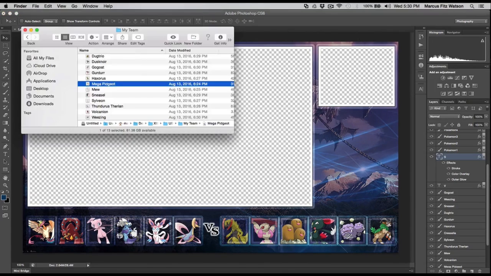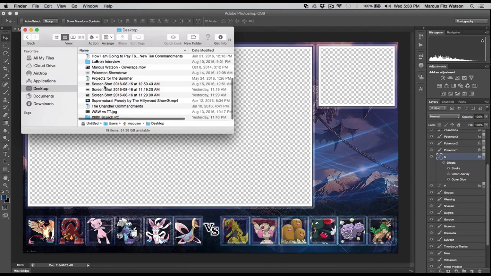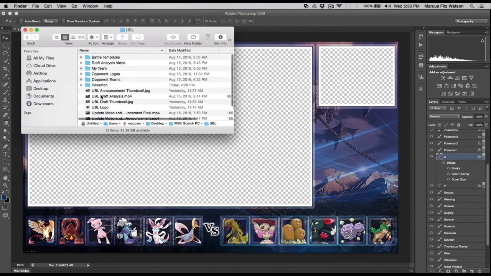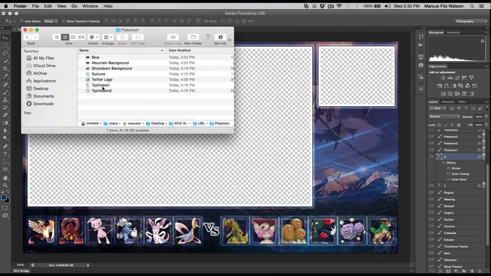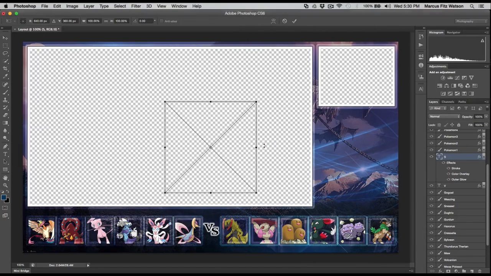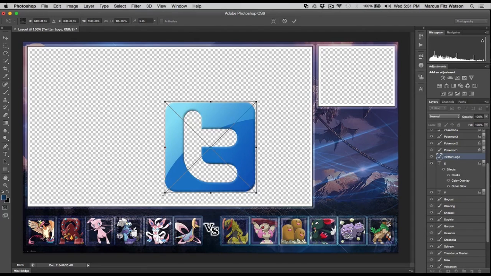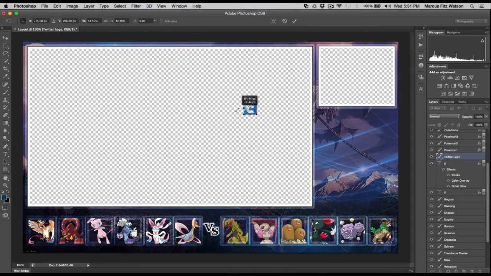So let's go back over here to this file. I'm going to go back to desktop. This UBL Pokemon Twitter logo. There we go. Just make that nice and small. That's not what I meant to drag. I'd like to move this. Thank you. And then we're going to drop a rectangle behind it.